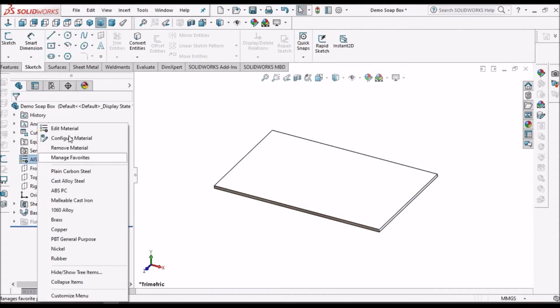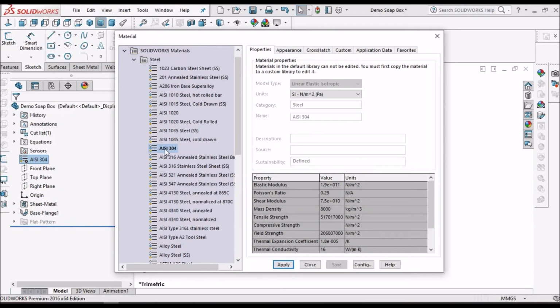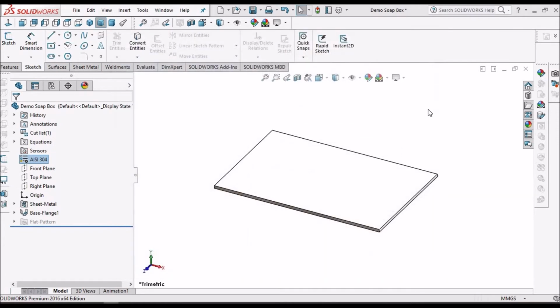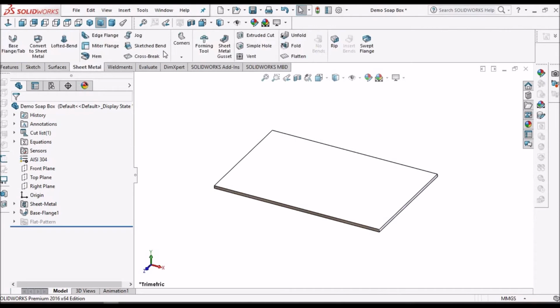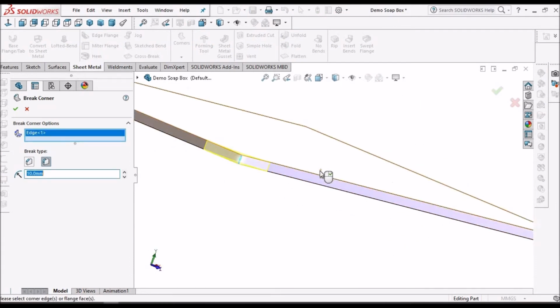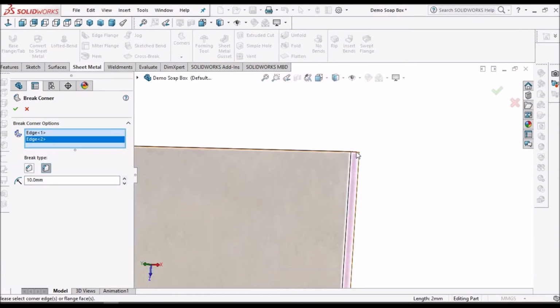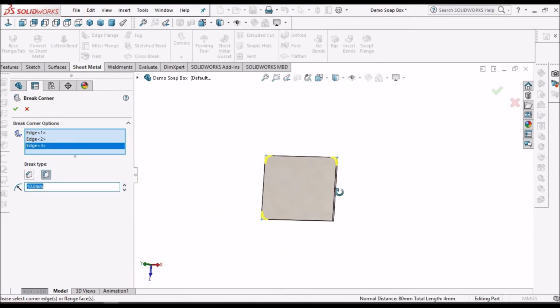See here material, I am taking it as 304, so that is stainless steel material. Here we have to apply the fillets. So this is 10 mm.